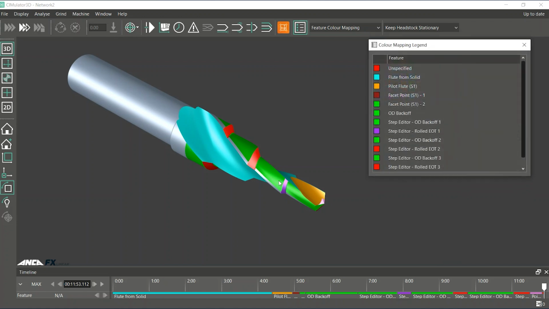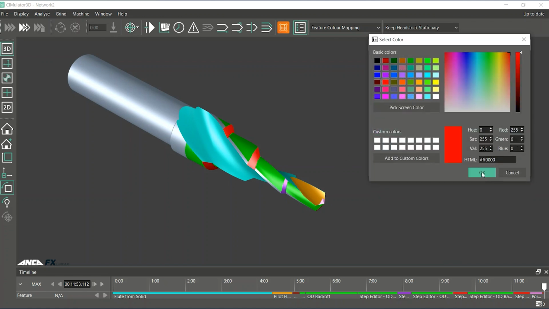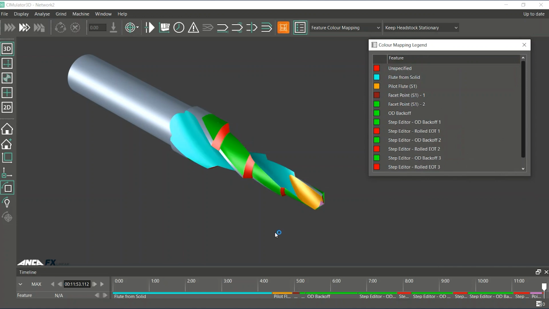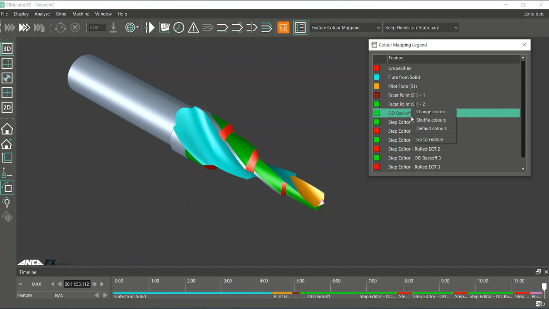And then we can customize the tool to how we want the tool to look for presentation purposes, depending on what we need to do. If we're not happy with that and we want to revert back to the original default colors, we can do that by simply going over to the mapping legend, right clicking, and select default colors.